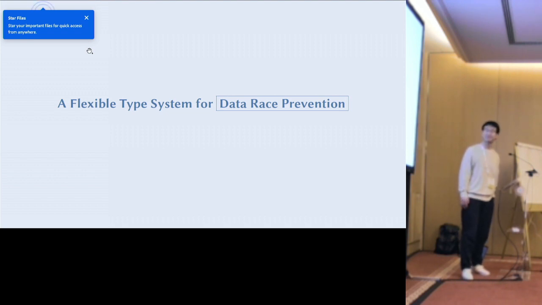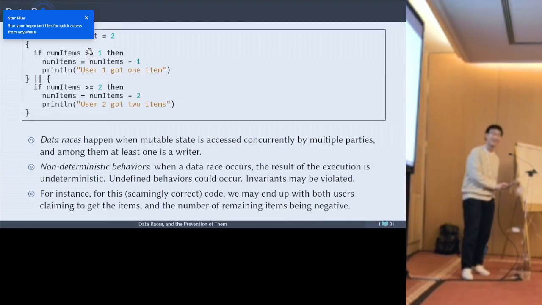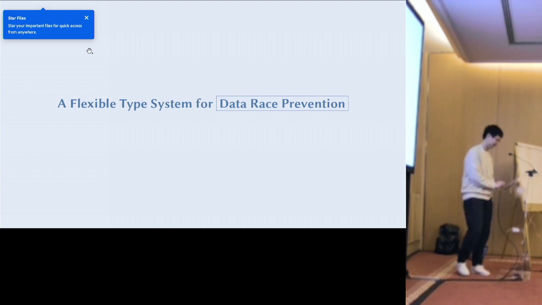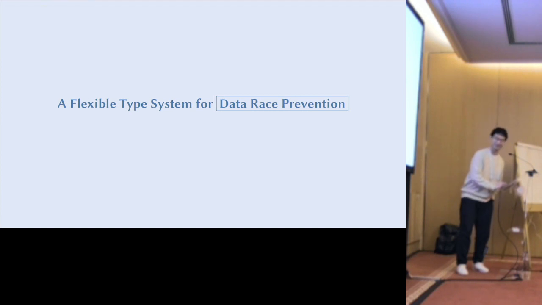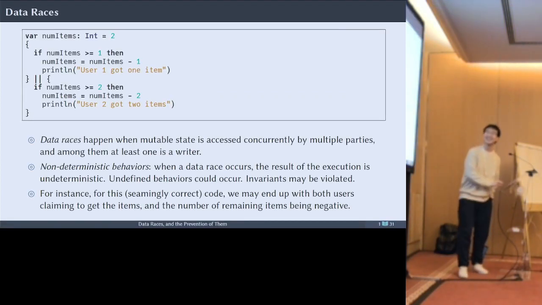Before diving into the system, maybe first see what is a data race and how we can use a type system to prevent them. Just remove the box on the left. Okay. So what is a data race?